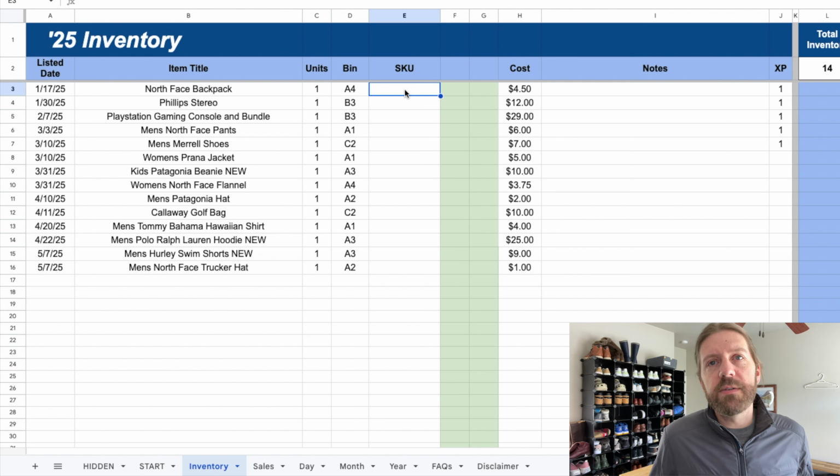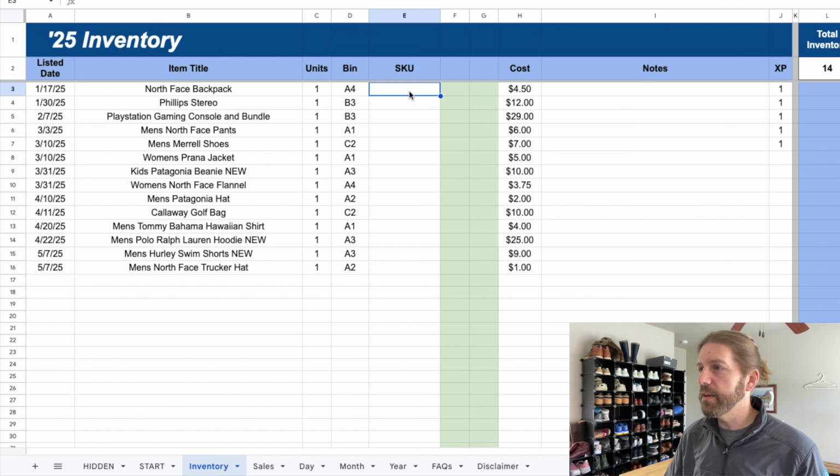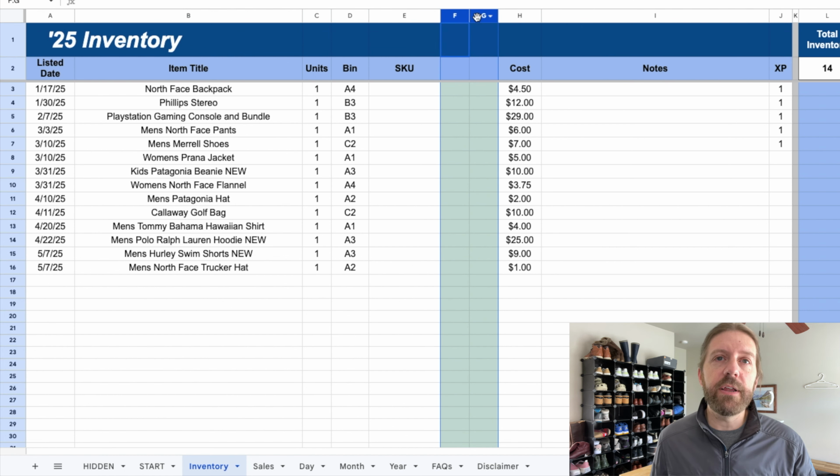SKU, this column is for you to use whether you want to or not. Some people don't use the SKU column, and that's totally fine, but if it's beneficial to you, please use it. Columns F and G, you're just going to leave alone. You don't need to put anything in here. I'll explain why in just a second, but it's also important that you don't delete those.